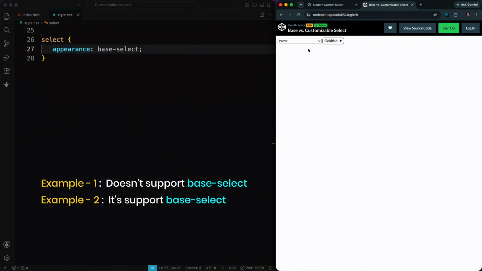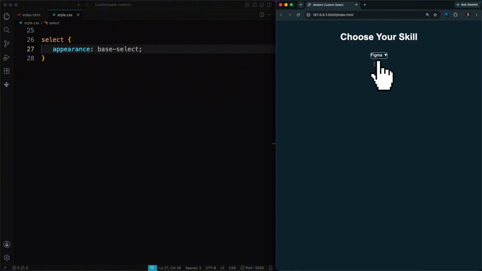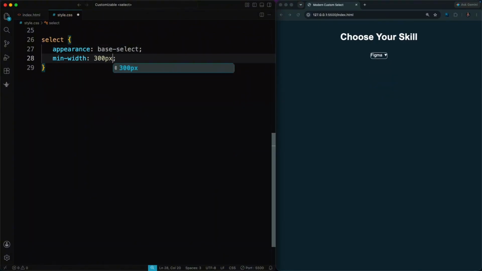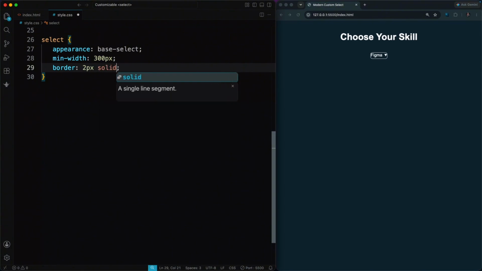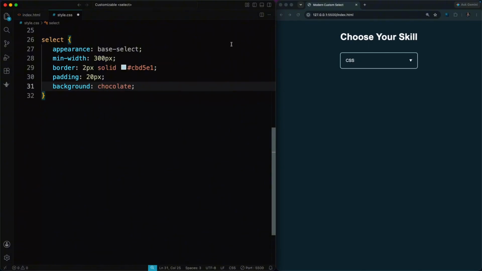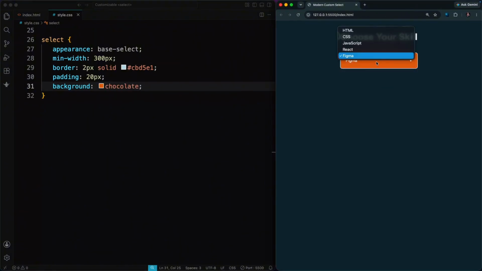Now, let's style the select element. Start by setting a minimum width to make the dropdown wider. Then add a 2-pixel solid border and 20 pixels of padding to give it a clean, modern look. You can also add a background color, but it only affects the select element itself, not the drop-down options. At this point, I want the select element to have a transparent background.